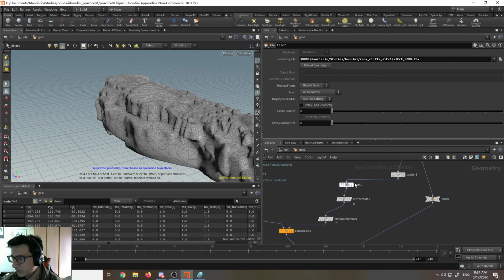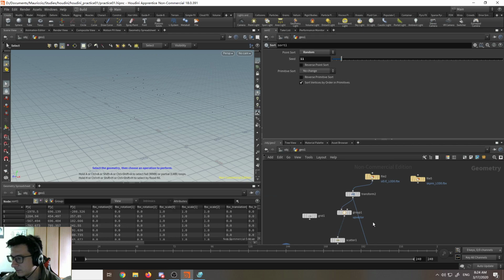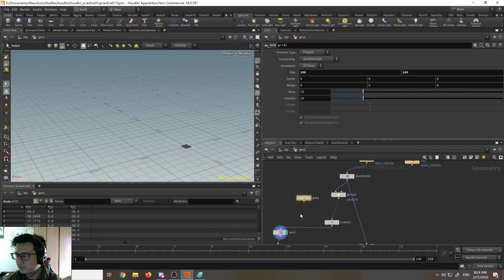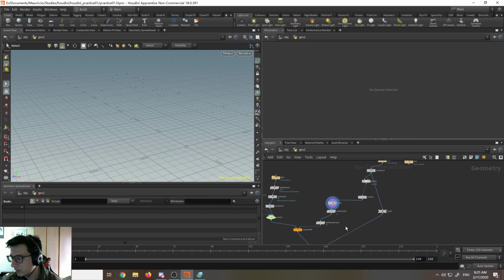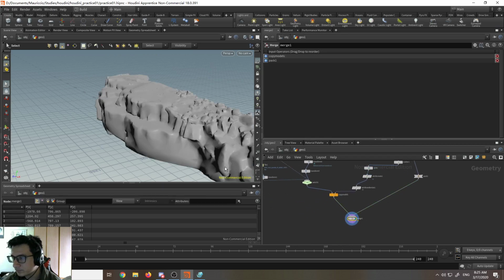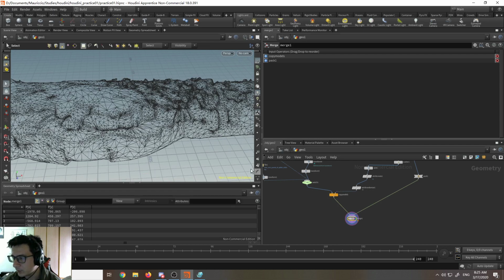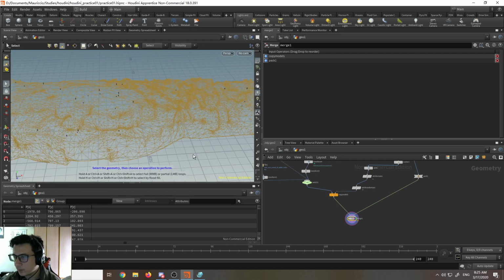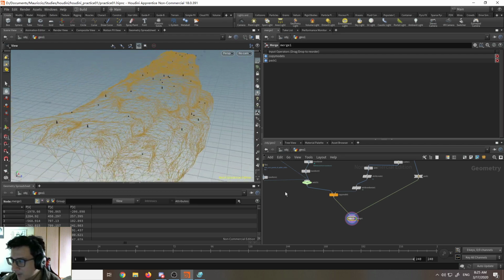For some reason, my objects are not spawning anymore. That's so weird. Must have messed up something here. Yeah, they're not spawning. Let me check real quick. Oh, they are. It's just that they're too small. They're very small.